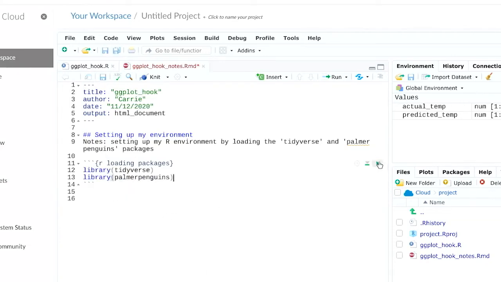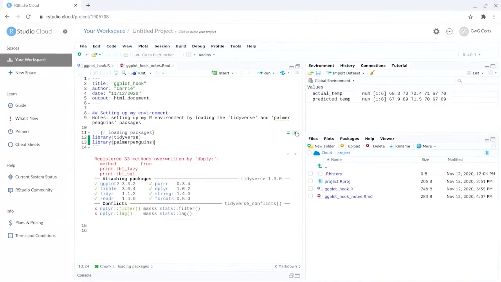Now we can run our code right in the file to check it for errors. And there's the code output.